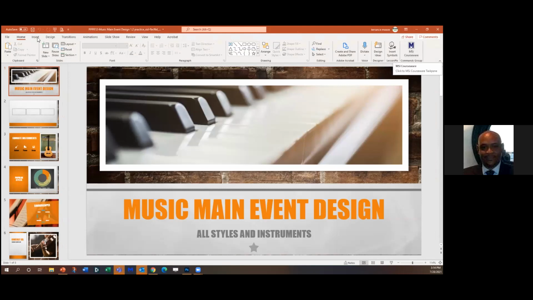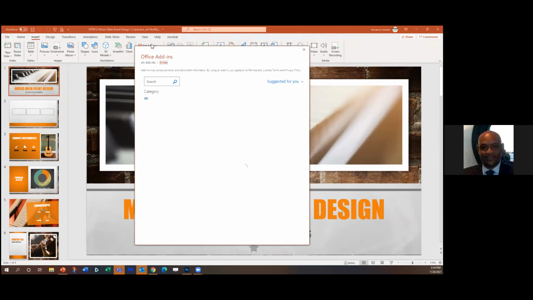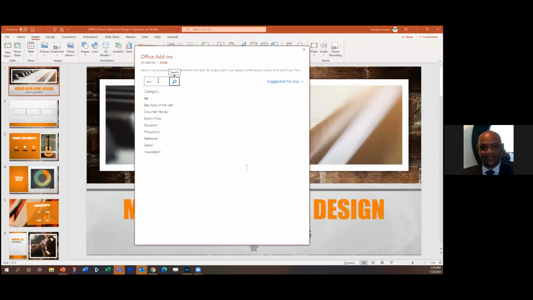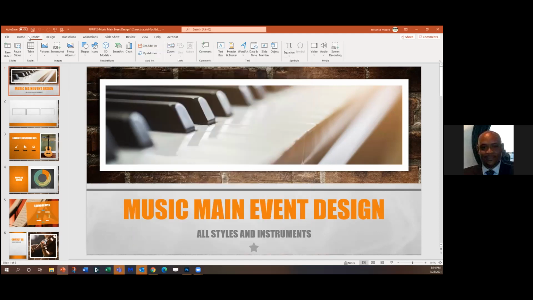And here's how we got that there. Here's how easy it is. You don't have to do this every time. You just have to do it the first time. You go insert, get add-ins, and then you search. Put MSI, and there you go. Here's the MSI courseware that actually you can install from the Microsoft Store. This is a big deal, folks. We're just so excited about this. And then I would click add. I already have it, so I'm not going to re-add it.